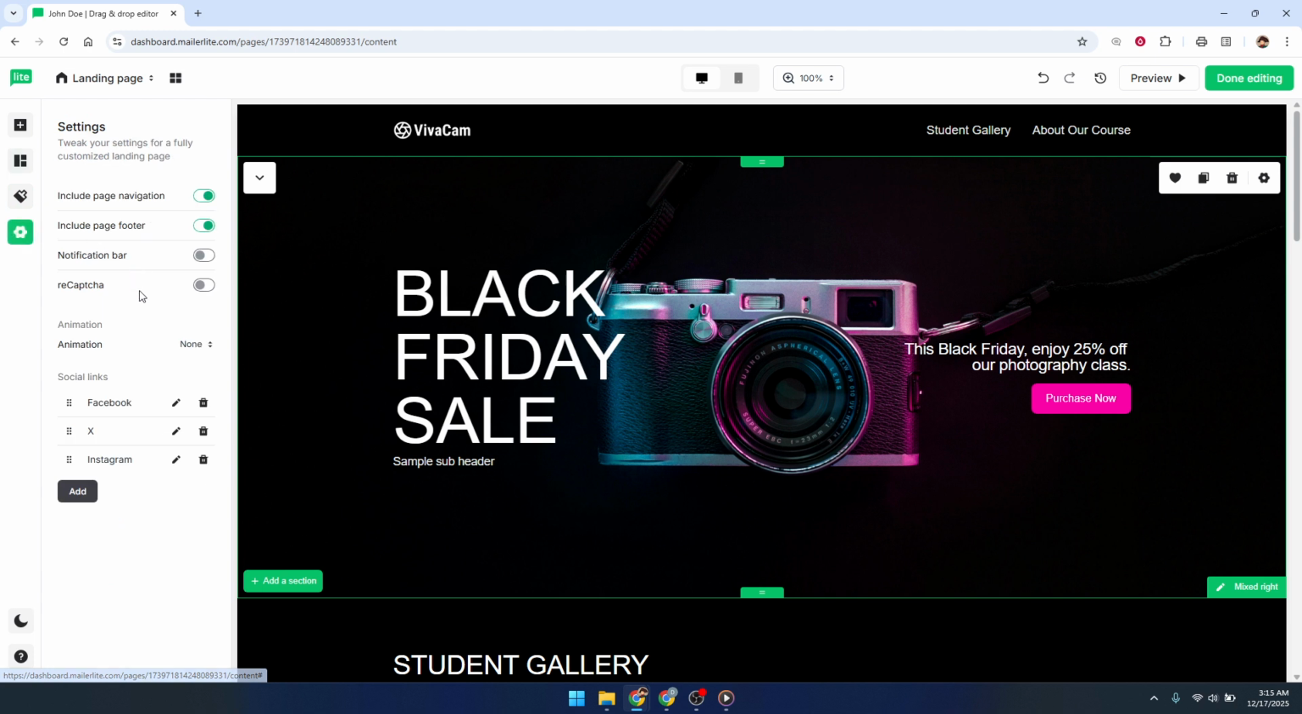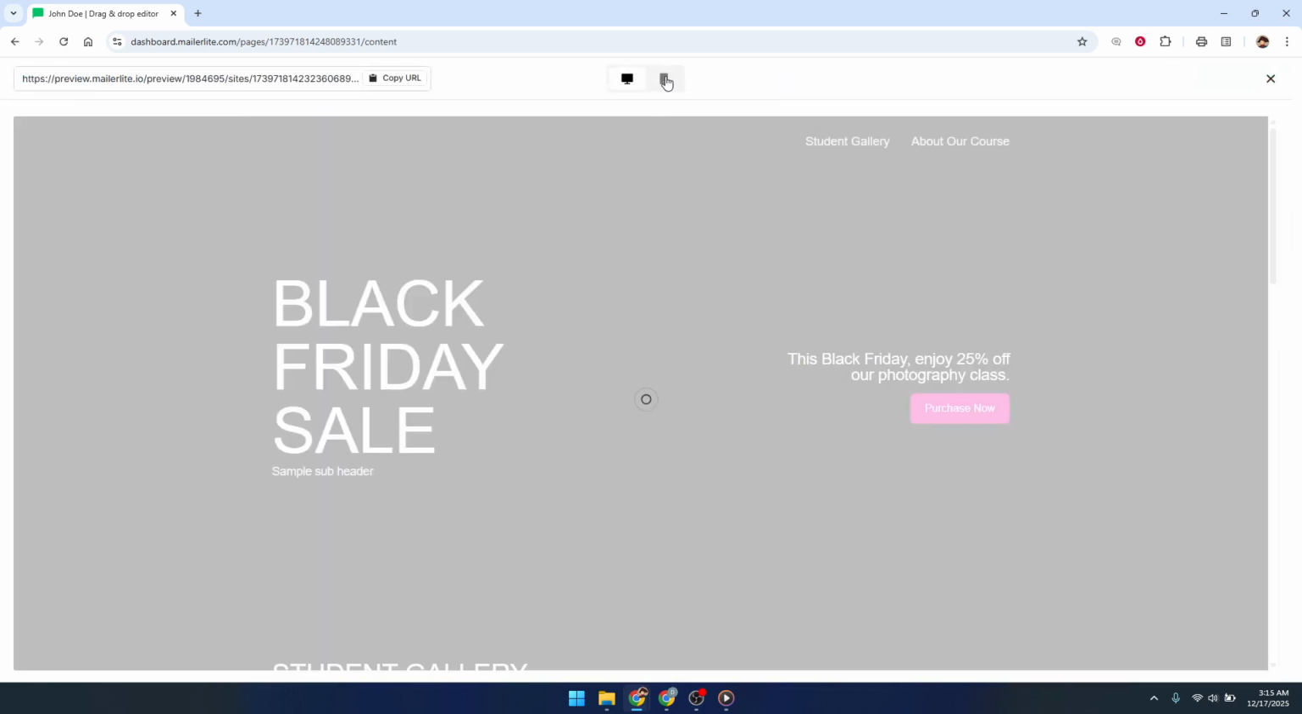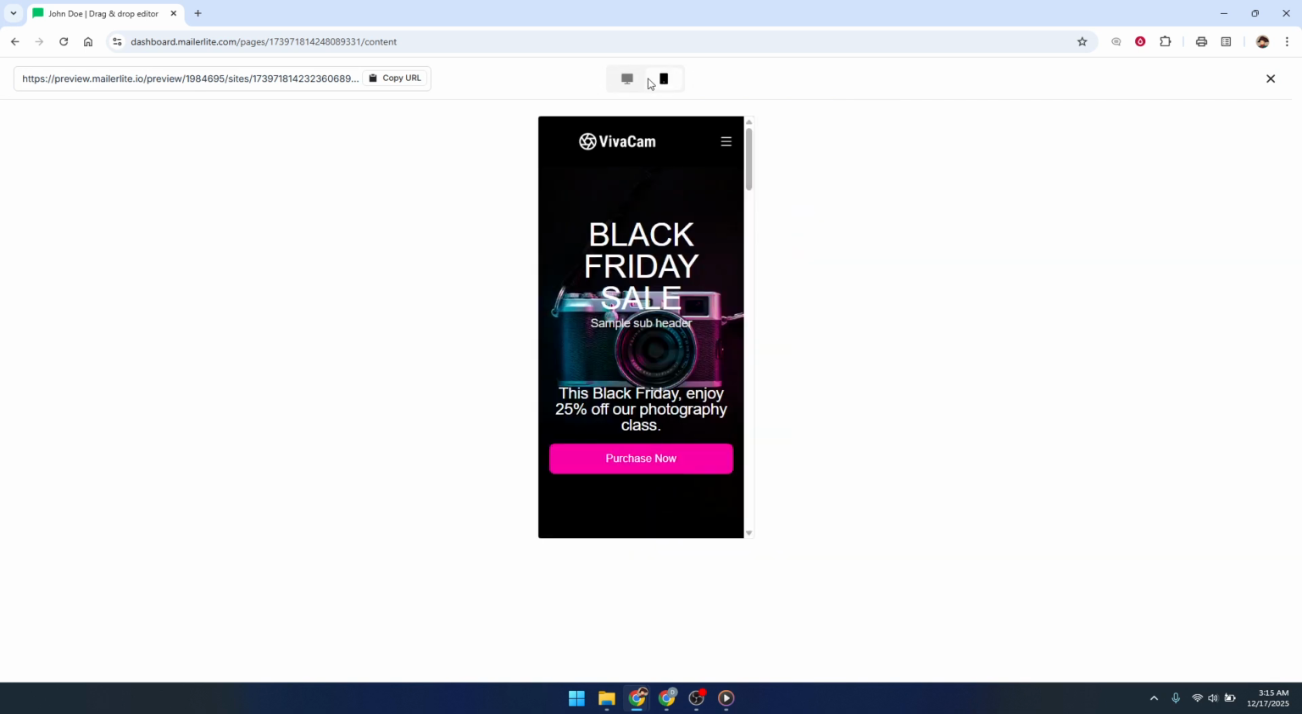Under the Forms section, review the fields you're collecting, like name and email, and decide whether to enable double opt-in for extra confirmation and compliance. When you're happy with everything, use the preview option to see how your page looks on both desktop and mobile. Make any final adjustments to spacing, fonts, or images so it looks clean and easy to read on all devices.